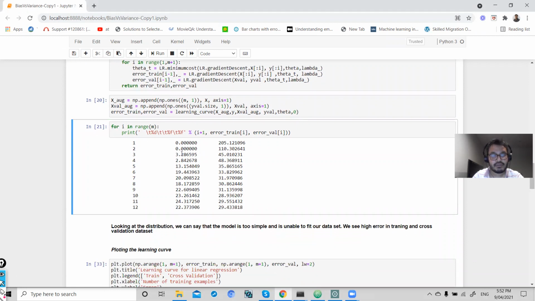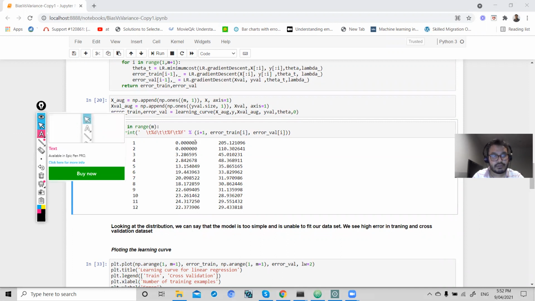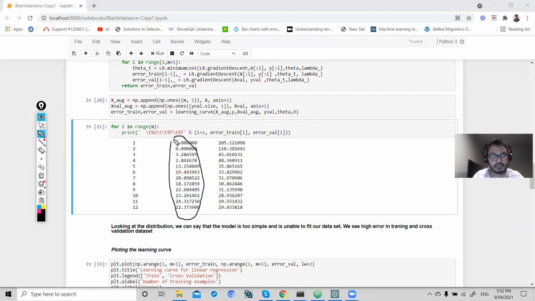The first one is my training error, and this one is validation error. So here we can see that our training error increases and validation error also keeps on increasing. Starting from first row to 12th row, our training error and validation error keep on increasing. So here we can say that this is the pure case of a high bias underfitting issue.